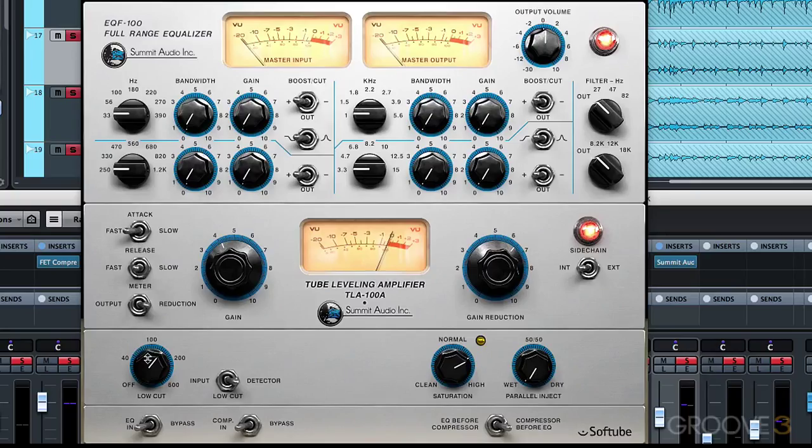I set the low cut right around 150 Hz, and I turned up the saturation knob, leaving the parallel inject dialed all the way to wet. The result is a big, fat drum sound. The downside to this is there's somewhat of a buildup in the mids.